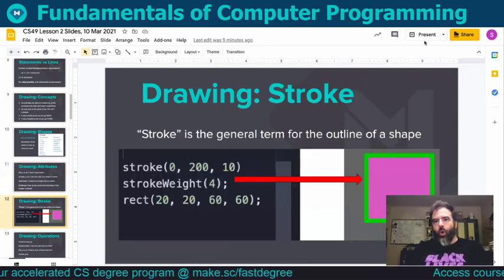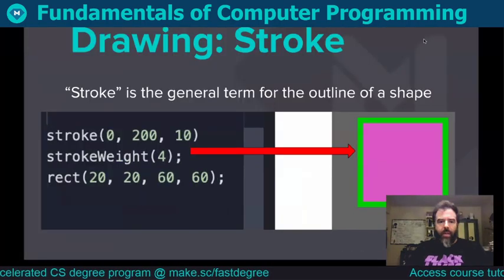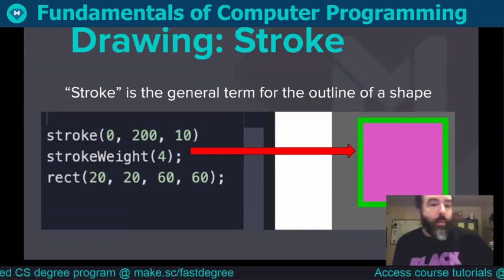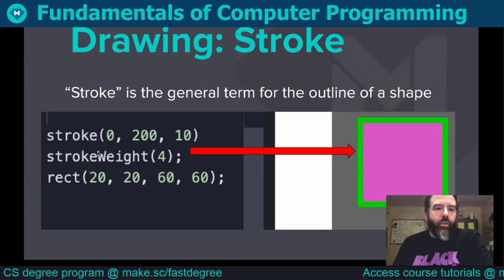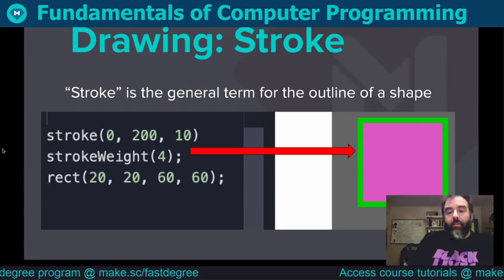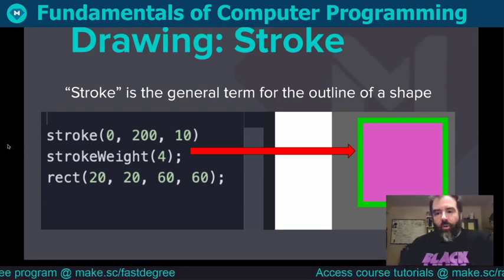So stroke. This is the standard term for the outline of a shape. So if you become a graphic designer and you talk about stroke, your client is going to know what you mean. So you're getting a little bit more out of this class than usual. So basically everything you need to do after you've defined your colors and create your canvas, obviously, is to define your stroke.